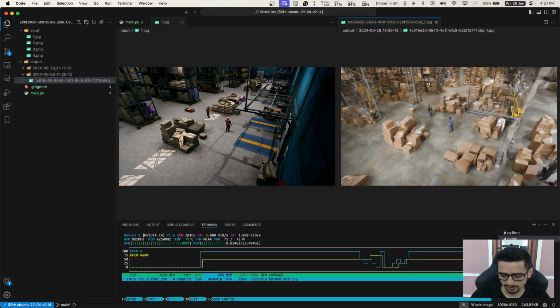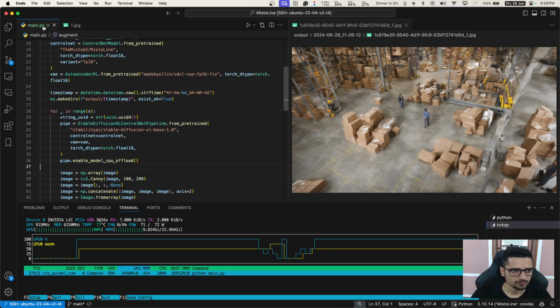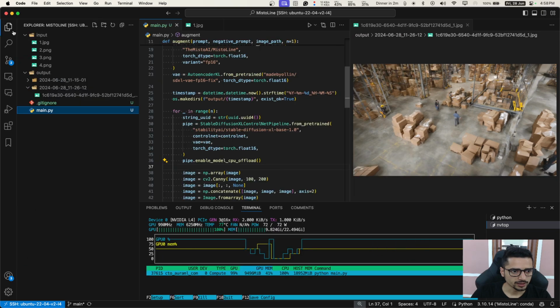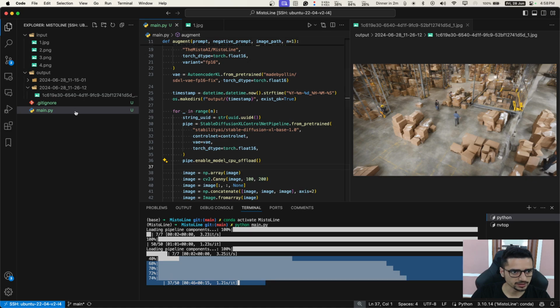We can see for this input image, it has already created one new image. Let me open it side by side so that we can compare. As you can see, for the two workers here, it has generated new workers in the right image, and also the box location is quite similar to what we see on the left side. We can improve our prompt to generate better images, but this is currently what it has generated, and right now it is generating the second image.